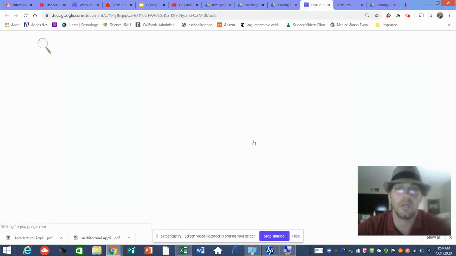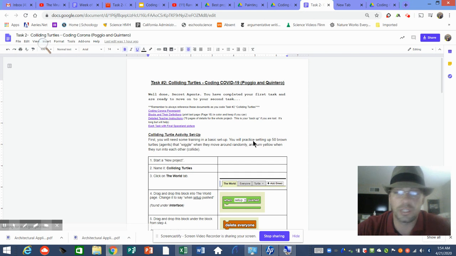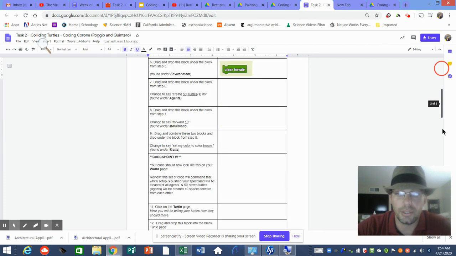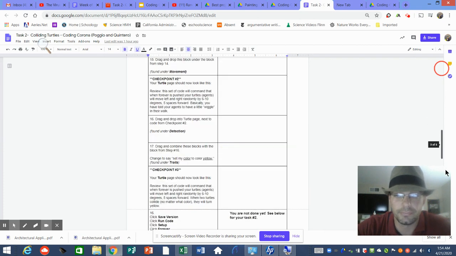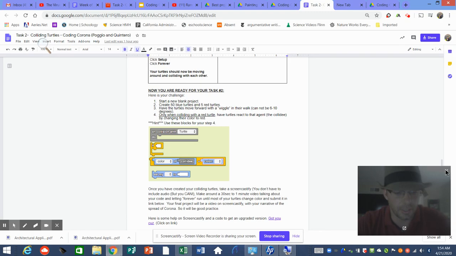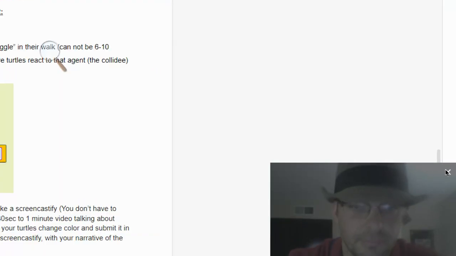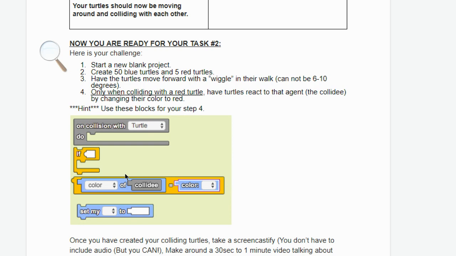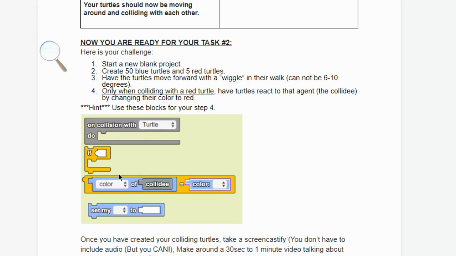but really all you have to do is follow the tasks at the very end of task 2. And you'll see this is the worksheet that Mrs. Q has side by side with you on her model. But your goal, one more time, and I'll zoom in for you just to help you out here. The goal is to start a new project, create 50 blue turtles and 5 red turtles, have them move with a little wiggle, and when they collide with a red turtle, have the collidee change its color to red.